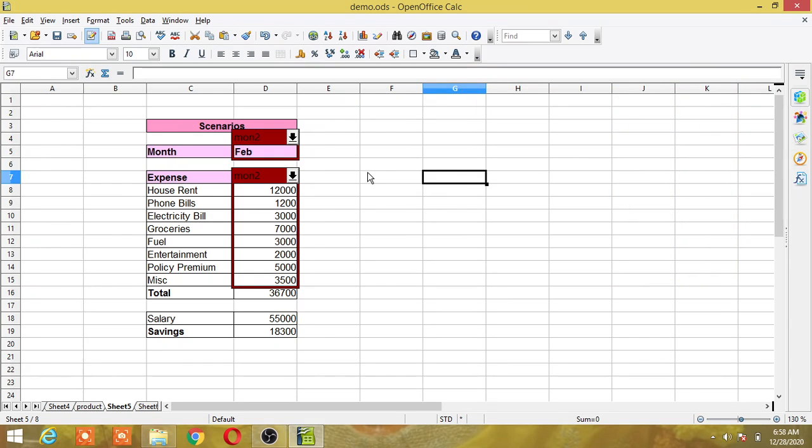Now this is the scenario for Feb month. When you click on this drop down, you can see both the scenarios. When you click on MON1, you can see January and the amount related to that month, and the calculated amount is 32,200. When you click on MON2, the values are changing and it's becoming 36,700 and 18,300. Now I've created 2 scenarios.